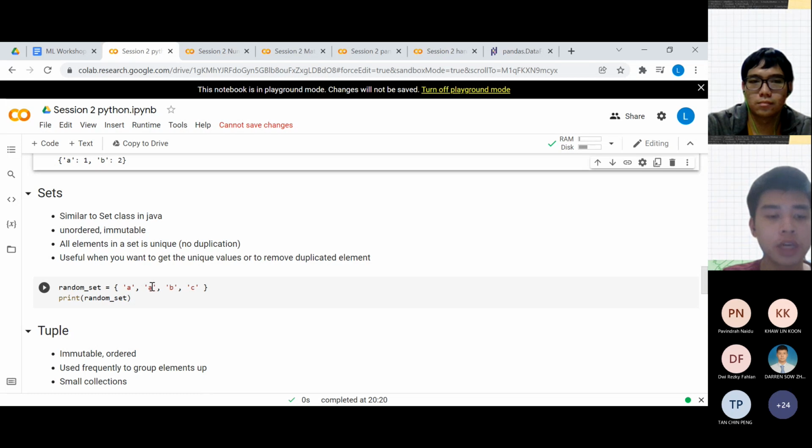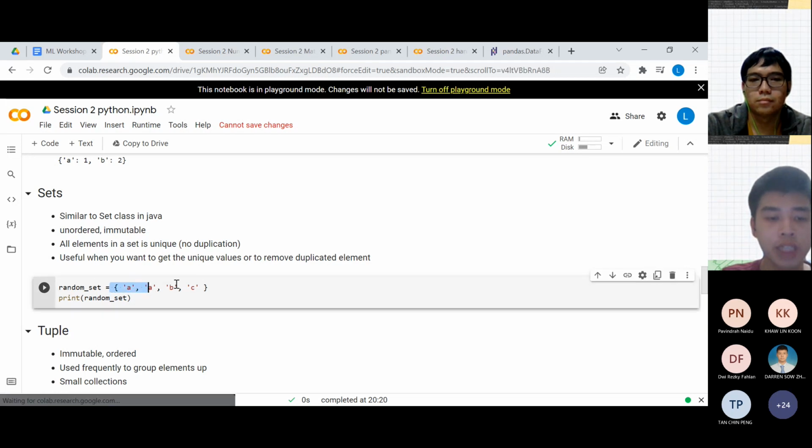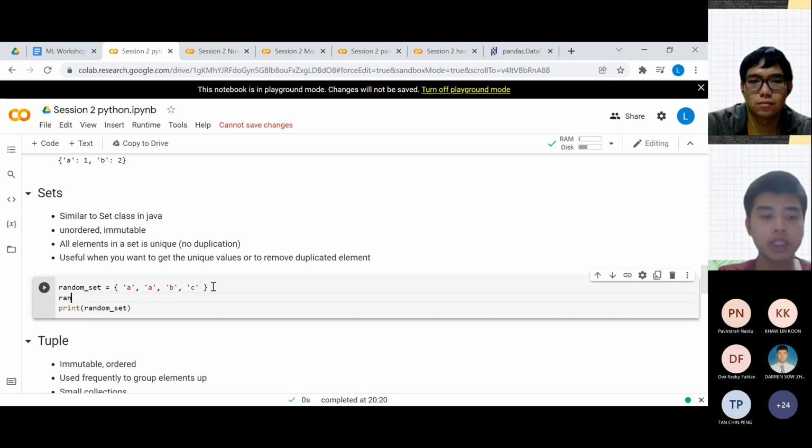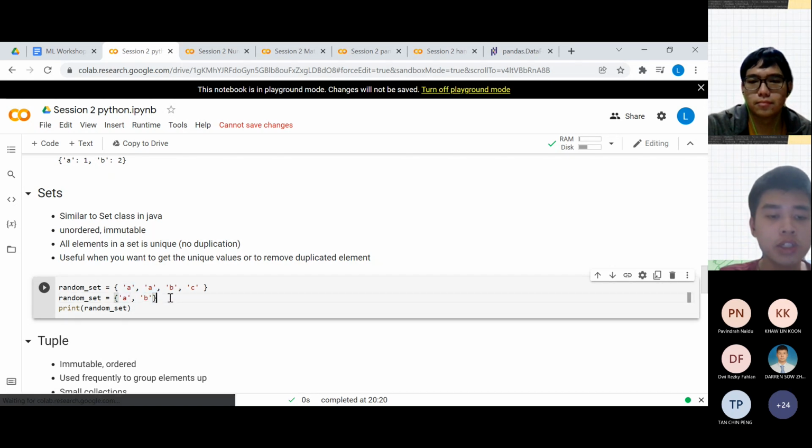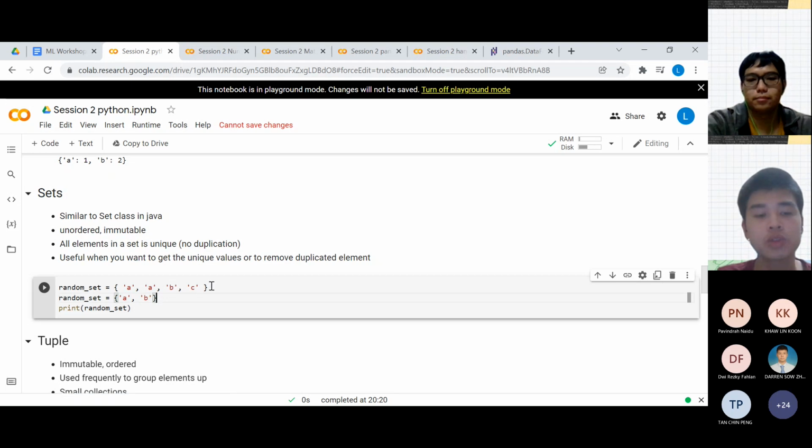If you would like to change this value, you have to just create a new set and assign it to this random set here. So maybe you can try it out. Let's say I want to remove this C, I'll just set random set equals to A, B, and yeah, A, B. That's it. So you'll be removing 2 elements, which is 1A and 1C. So essentially you don't have a method to change the element in place. You need to assign a new one.